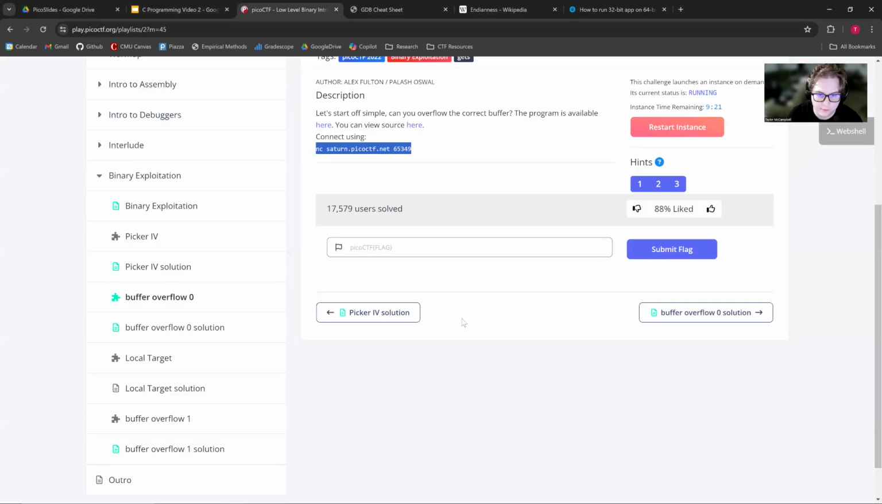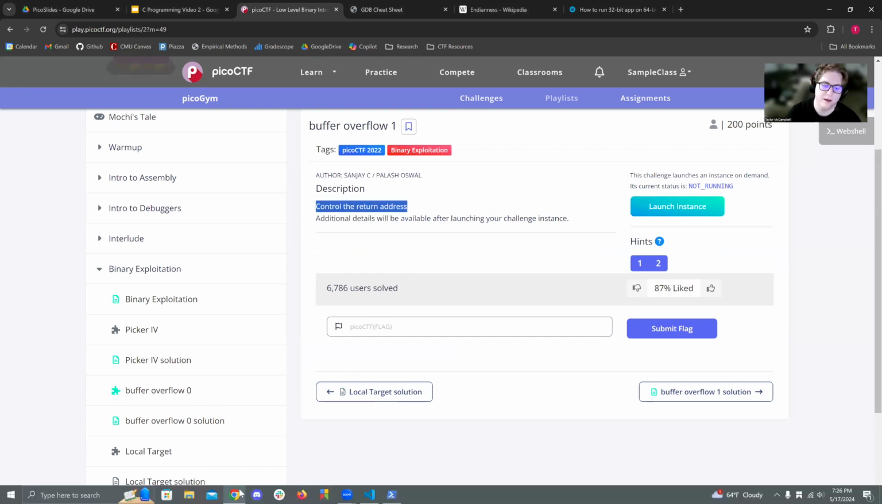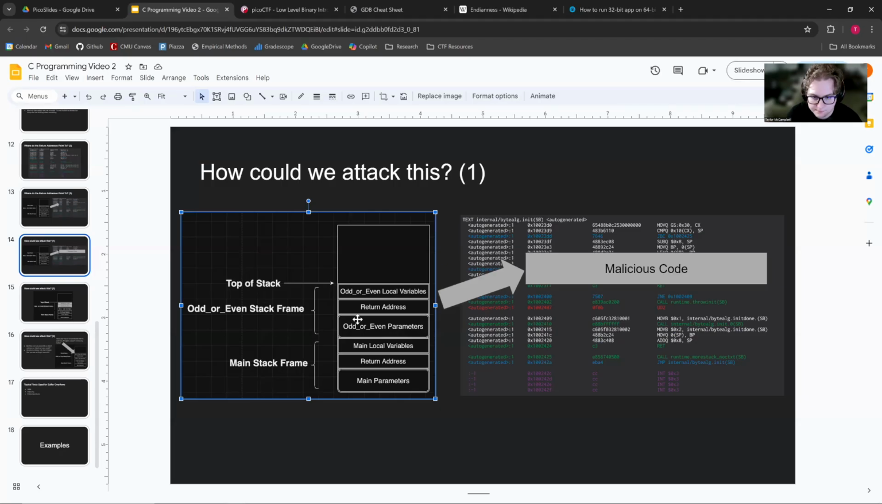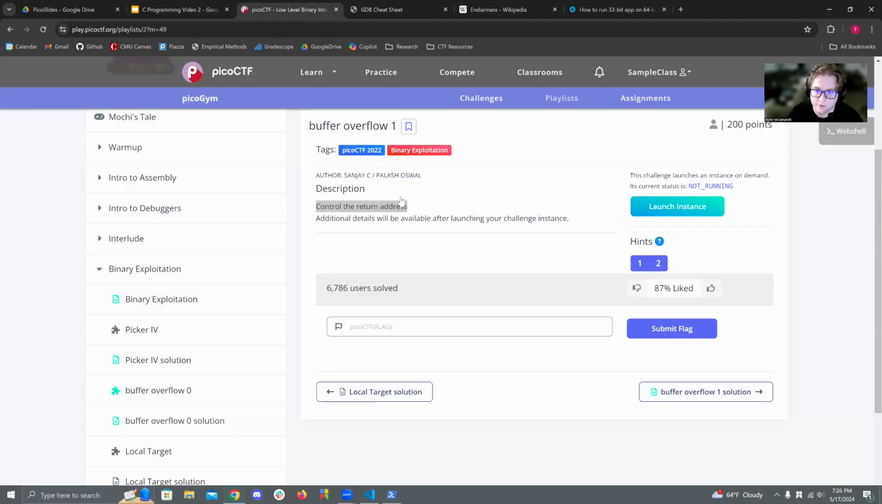So let's go, we're going to do buffer overflow 1. It says control the return address. Okay, that's a pretty big hint already. If we go into our slideshow, we can see that when we overflow it, maybe we could be clever and put our own return address in there. And so it could jump to some sort of malicious code that will let us find the flag. So let's go back to our picoCTF page and read the rest.